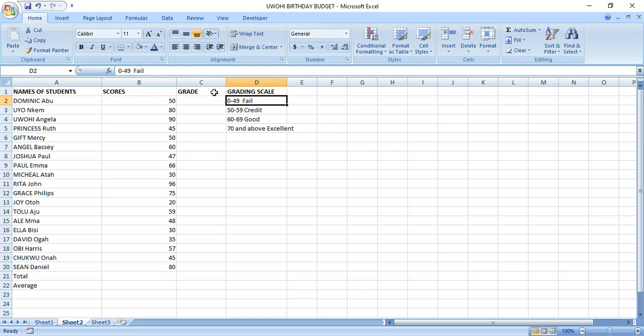So what we want is F to appear where we have this range 0 to 49. We want credit to appear where we have 50 to 59, and we want good to appear where we have 60 to 69, and then I also want excellent to appear where we have 70 and above. So I'm going to put the equal to sign and do the if statement.